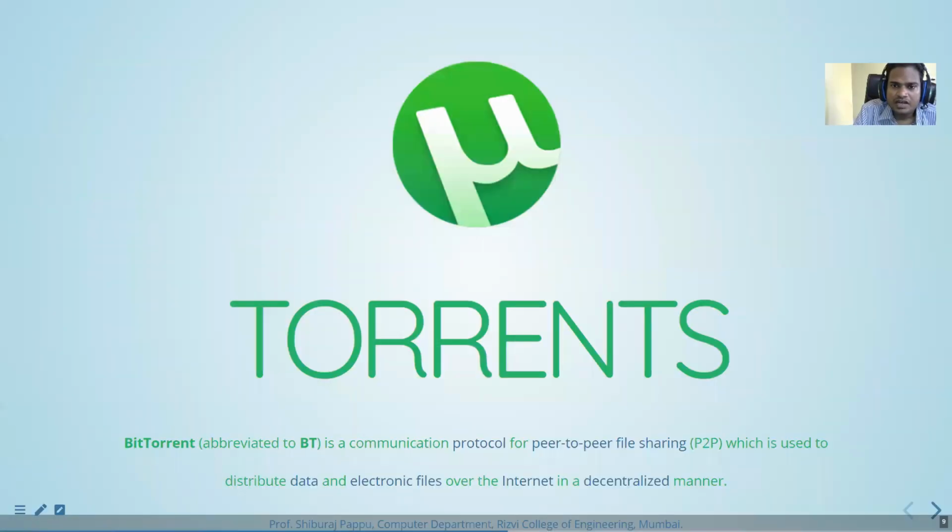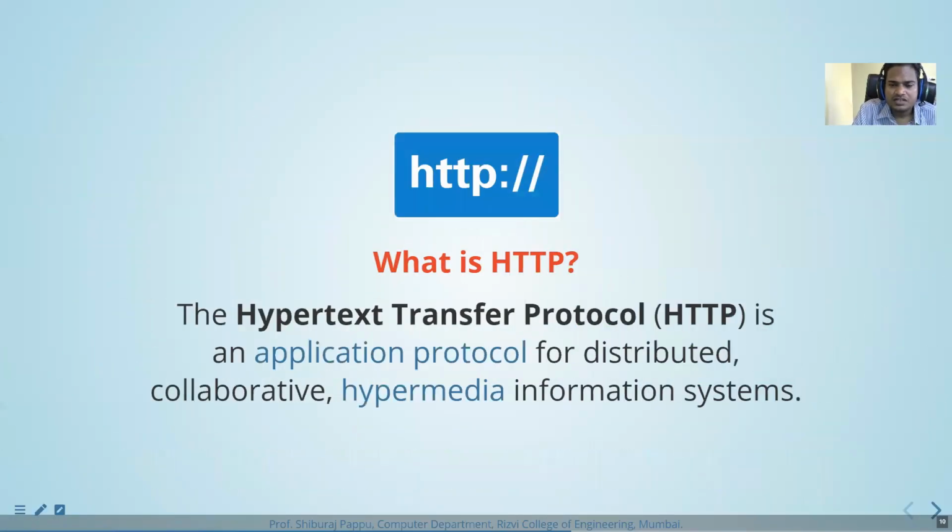So let's move ahead to this week's topic, that is the last protocol that we are going to see before we start learning web design. We should understand what this protocol is. Okay, so what is hypertext transfer protocol?